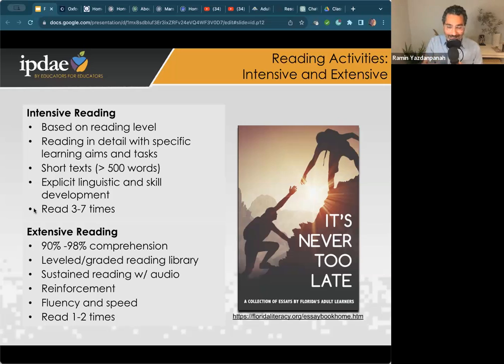And then, thank you, Raquel, I see you, I'm going to come back to you. So we have extensive reading, where the comprehension of the text is 90 to 98%. This is where leveled, graded readers can help. Sustained reading with audio, just like Raquel said. I like to use both print and audio together, audio-assisted reading. You could use that with both intensive and extensive reading. So you can use that with both, Raquel. Would you agree?